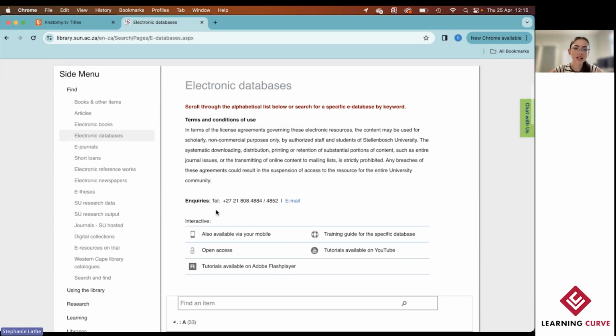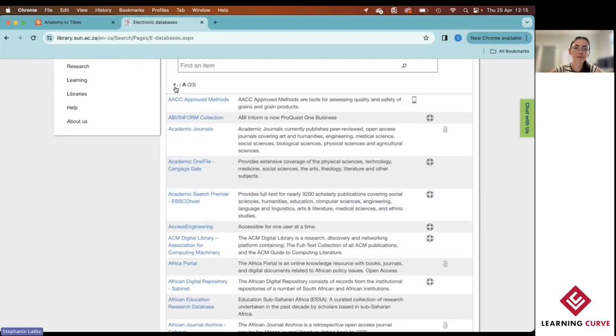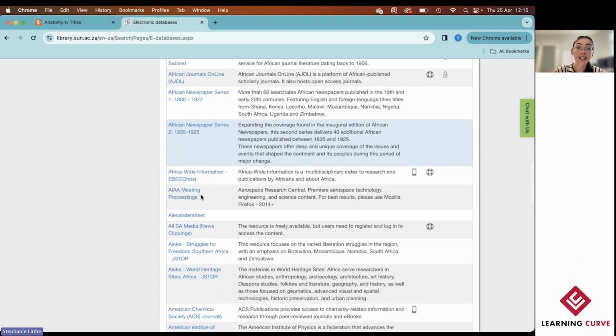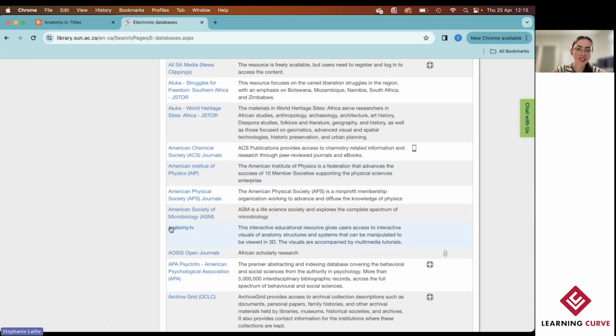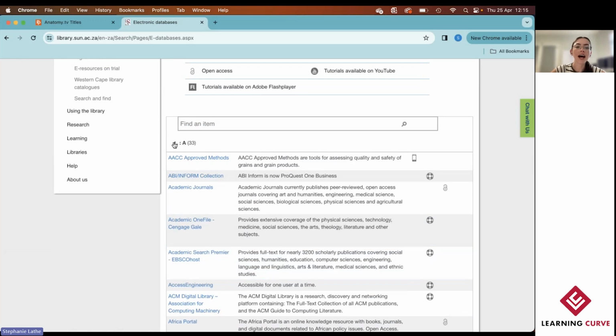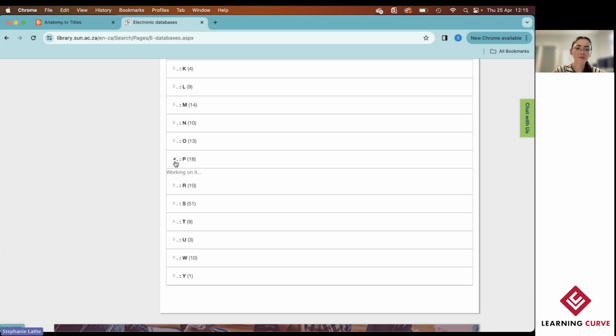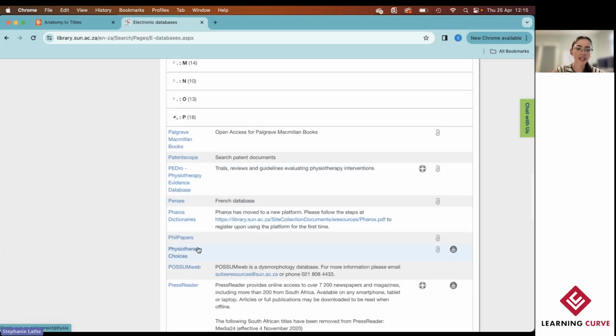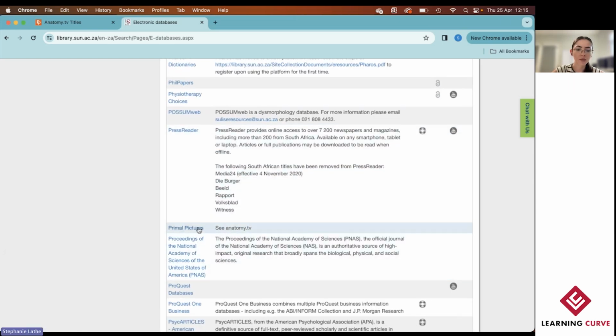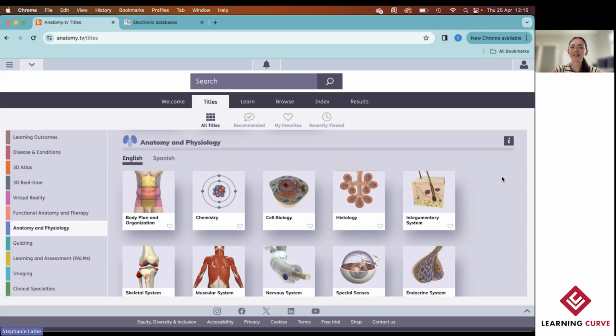Now, I know on this website, I have an alphabetical index, and Primal Pictures is listed under A as anatomy.tv. So there it is over there, and I will click this link to access it off campus. Some databases will list it as Primal Pictures as well, or just as Primal Pictures. So if I remember correctly, if I come down here, we will also see Primal Pictures, and it says anatomy.tv. So those are the same things, and this is how you access off campus. But here I am now happily on the homepage.